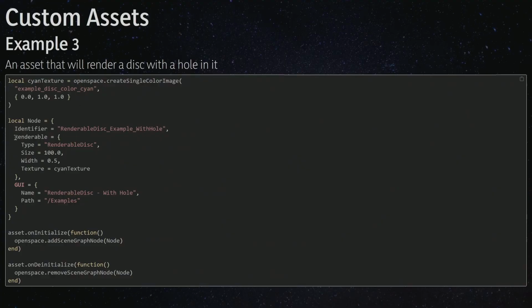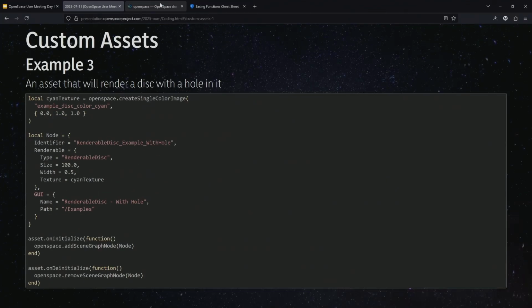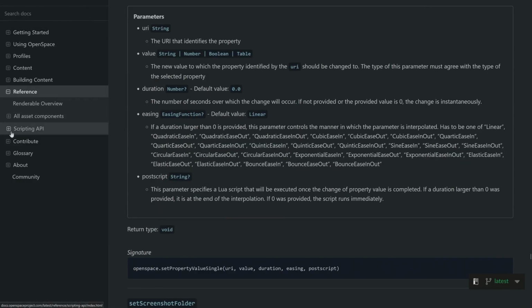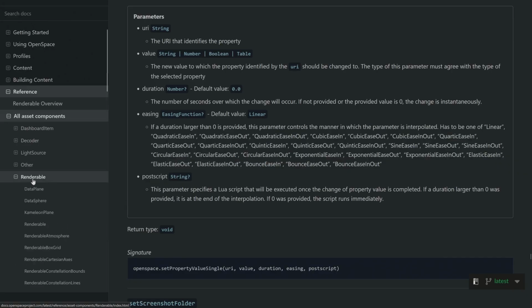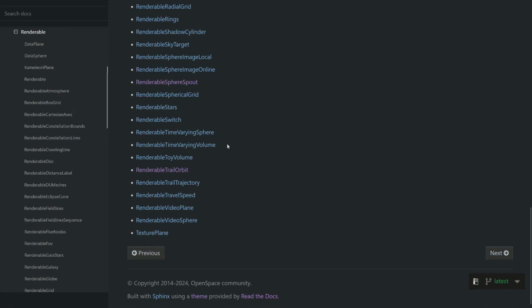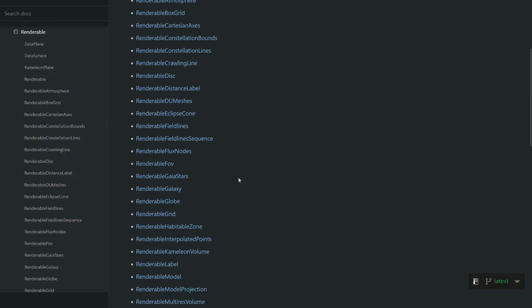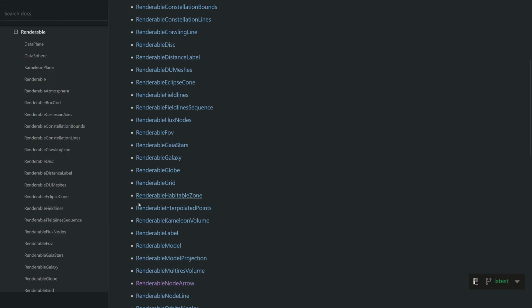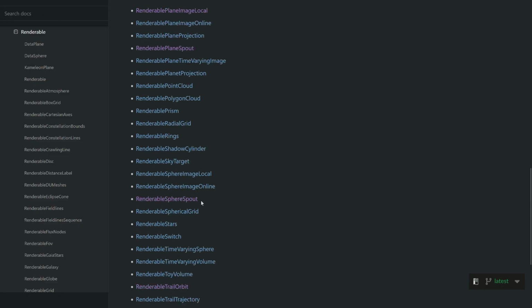The renderable, which I hopped over before, is a concept that we use for anything that shows up on screen. So anything that can be visible on screen in the 3D world is a renderable. There are quite a few of them, and the documentation is your friend. Under all asset components, we have all of the different renderables that can exist. The ones that we looked at so far are renderable globe for Earth, Mars, Jupiter, Saturn. We saw the stars, so those are renderable stars.